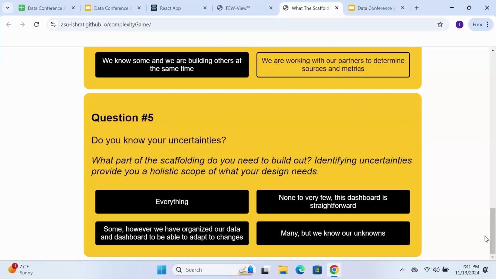All right, finally, do you know your uncertainties? Everything's uncertain. I don't even know why I'm here. Who says that? Get out. None to very few. This is actually pretty straightforward. Some, however, we organize our data and dashboard to be able to adapt to strategies. All right. And then many, but we know our unknowns.